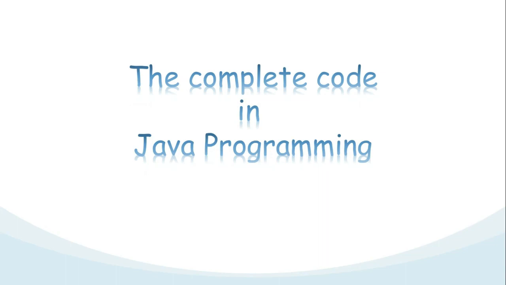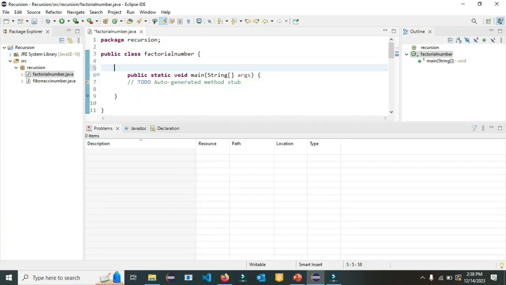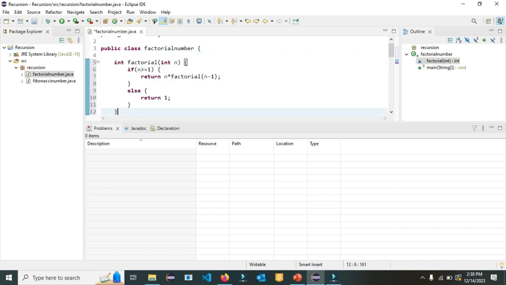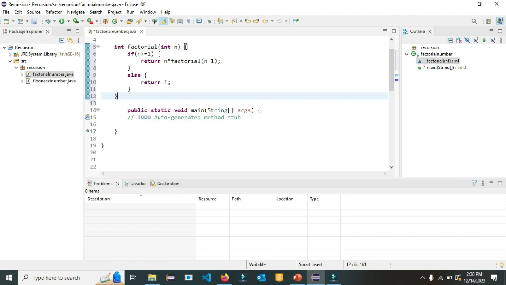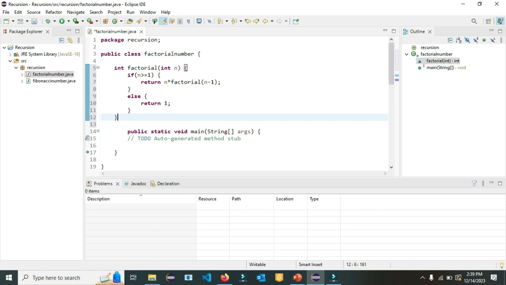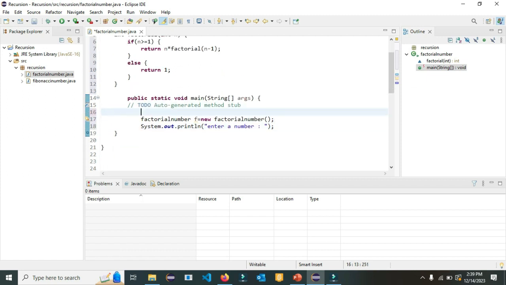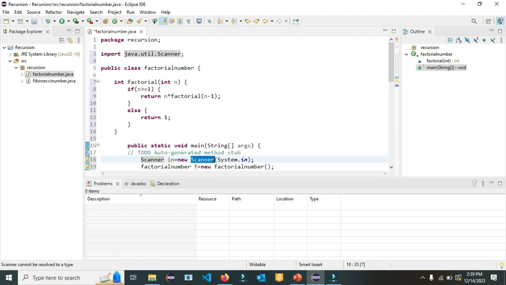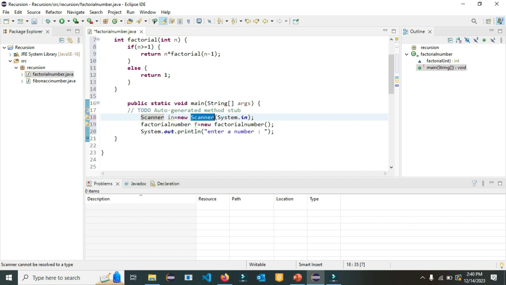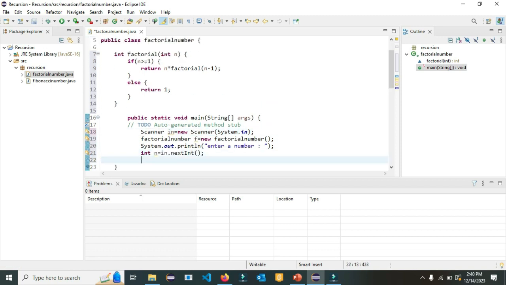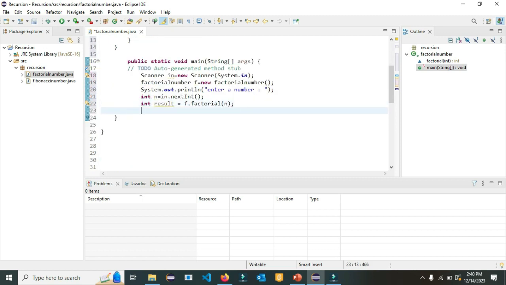Let's see the complete code in Java programming. The first step here is to write the recursive method. We will just copy the one we wrote just now. I'll make it bigger, and to be able to run this, we now need to create the object for the class. We will ask the user to input the number for the factorial, and to do this, we need to use Scanner, and to use Scanner, we need to import java.util. Now we can enter the number from the user. Now we can call the recursive method and display the result.